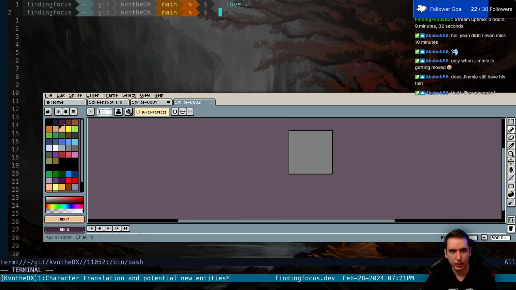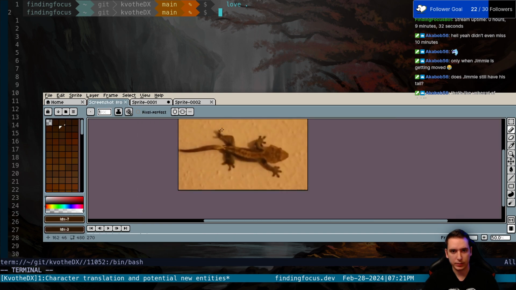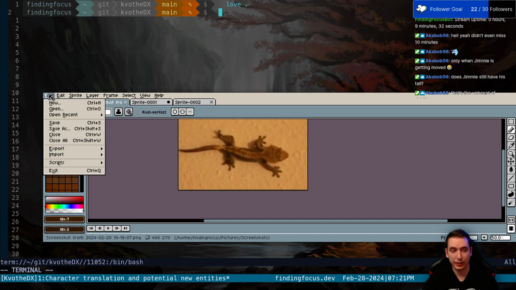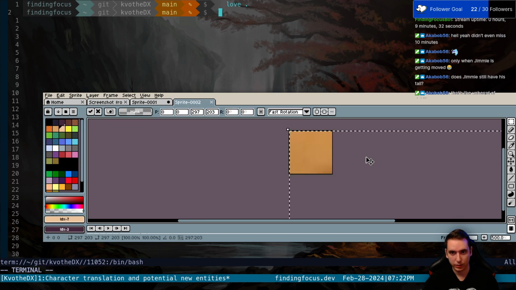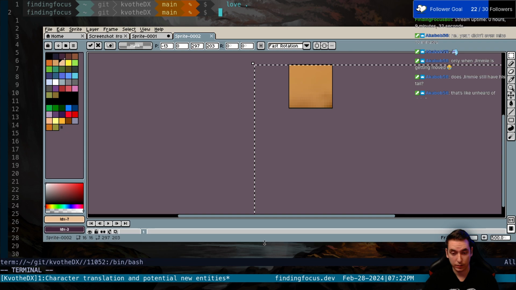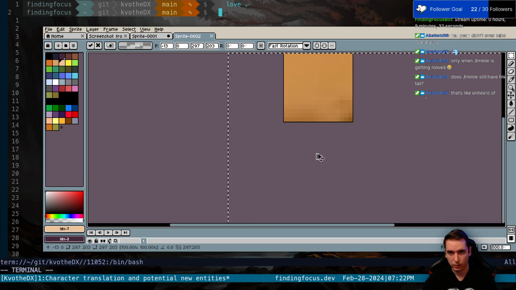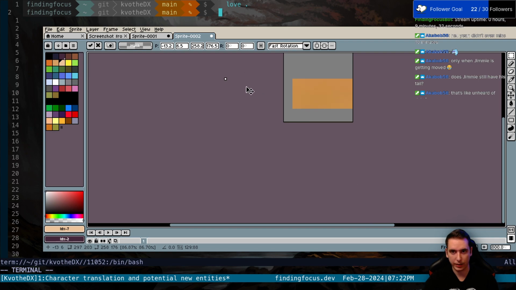Let's see. What we can do is pull from our reference here, and we'll probably make the gecko have a frog butt without a tail, because it'll allow us to put more detail in the picture here. But if we put this gecko in a 16 by 16 window here, let's get this bigger. We'll see how readable this size of gecko might be. Okay.